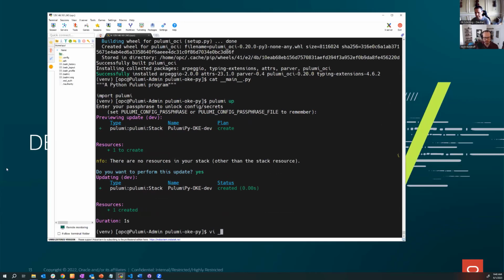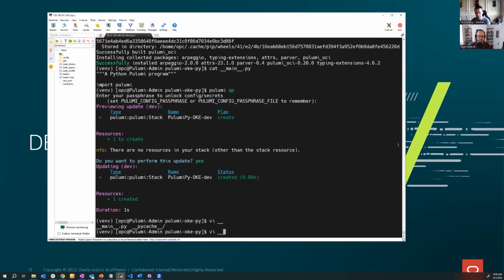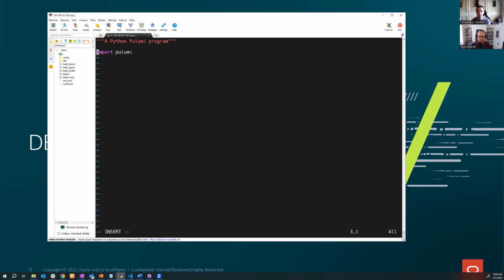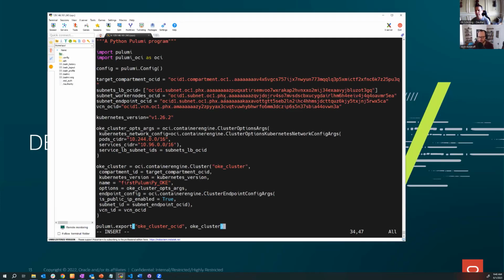Let's go ahead and edit. I'm going to add my code here. Let's see, we're going to import. And I'm not going to type the rest of this. I'm just going to grab my OKE config here. And we'll drop that in. I won't bore you with my abhorrent typing.